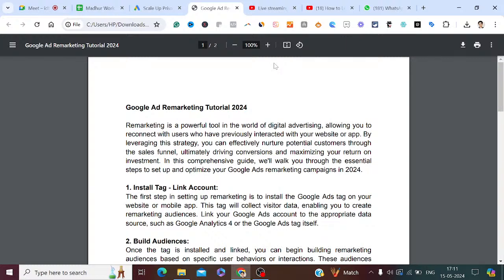So first we'll understand the meaning of remarketing, right? If you are leveraging this particular strategy, you can effectively nurture your potential customers through your sales funnel, which can ultimately drive more conversions, and you can increase your return on investment as well. Okay, all right, clear?